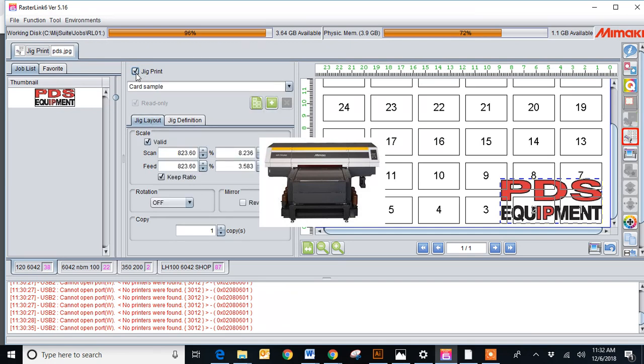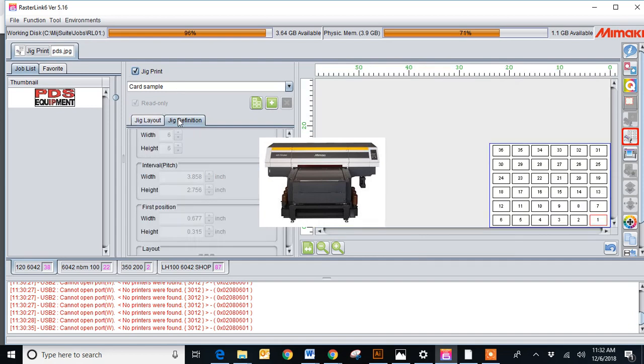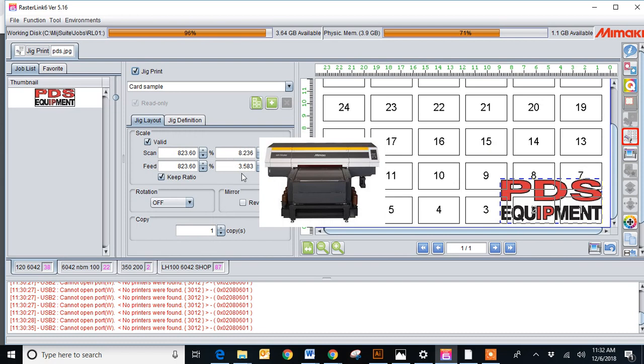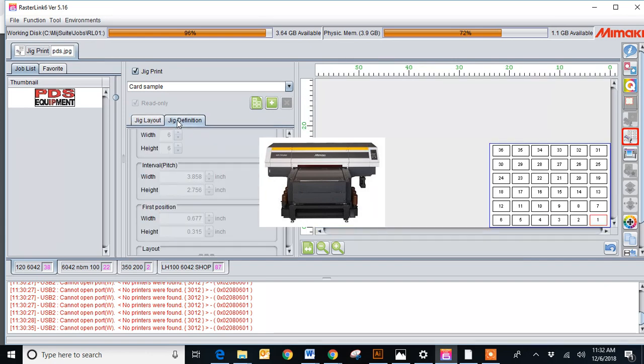So what I've done now is I've selected it, but notice there's 2 tabs here. Jig layout is simply going to be a lot like general print, what we just talked about. Your job size and how to arrange the different sizes of your job, as well as rotation and mirror and multiple copies. Now, jig definition here is going to be your physical jig.